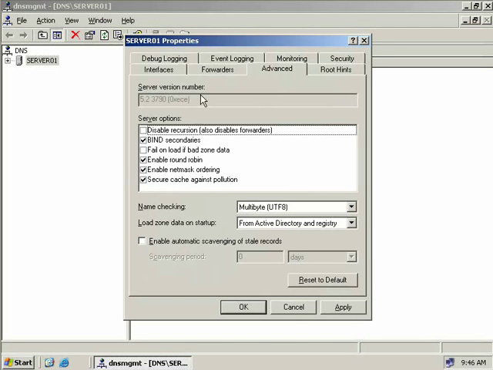Now at the top here we can see the version of our DNS server. Now underneath here in our server options window we've got a few very important options. Now in most cases you're going to leave the defaults as they are, but we'll go through them each now and then you can make up your own mind. Now our first option here is to disable recursion, which as it says also disables forwarding. Now by default recursion is enabled for the DNS server service.